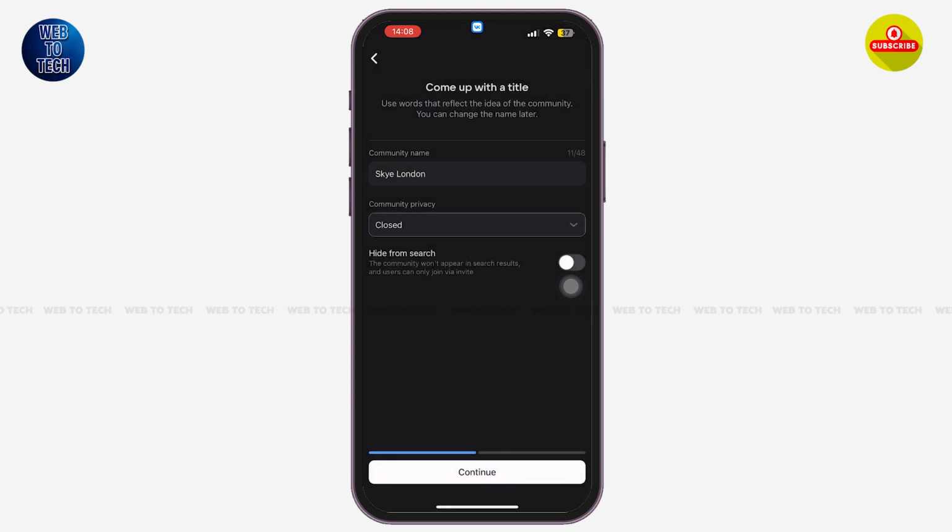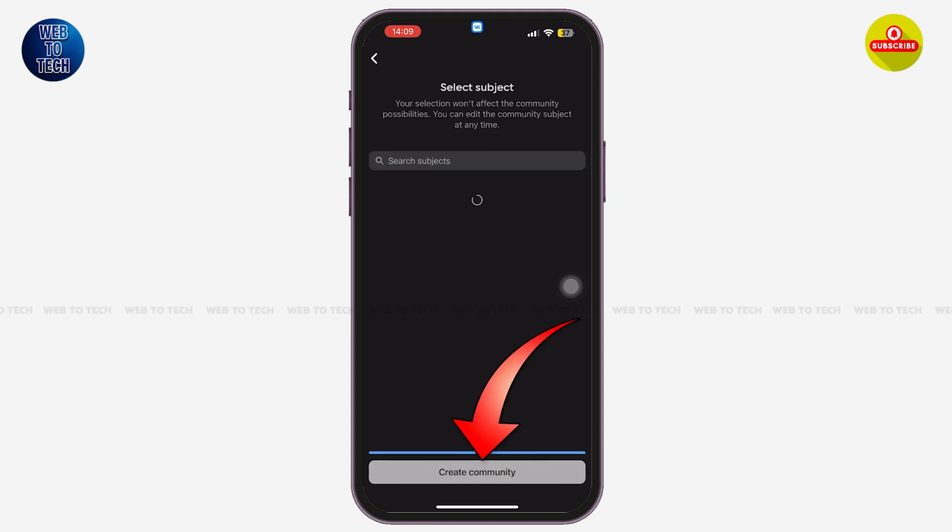Now, in case if you have chosen the option of closed, you can see this option that says hide from search. The toggle is turned off. If you turn on the toggle, the community won't appear in search results and only users can join via private invite, which means that you would have to send link to your contacts in order to send them invites so that they can join your community. After this, simply tap on continue at the bottom.